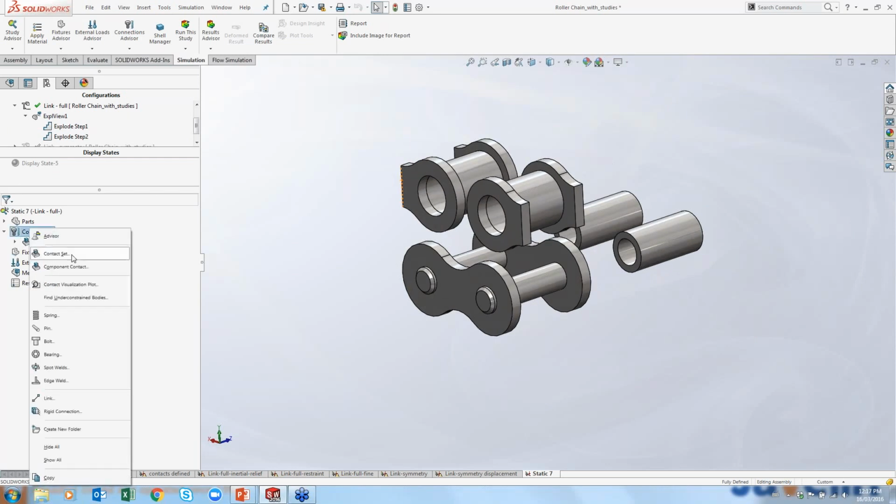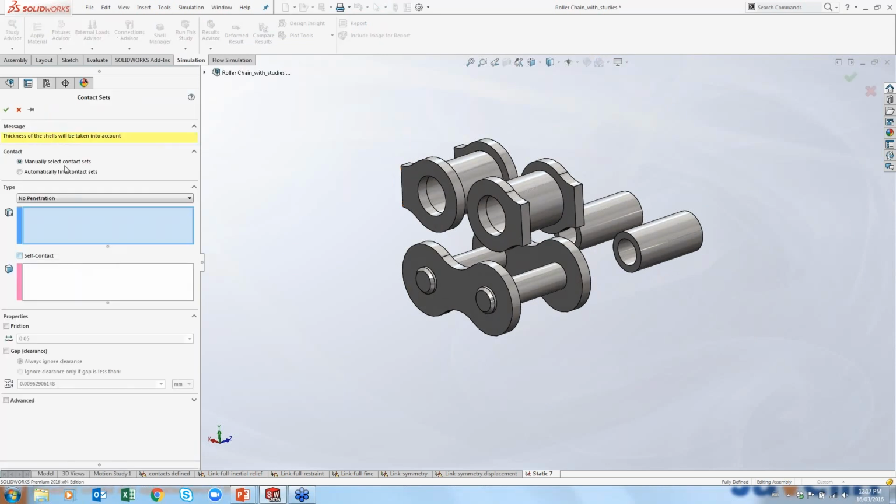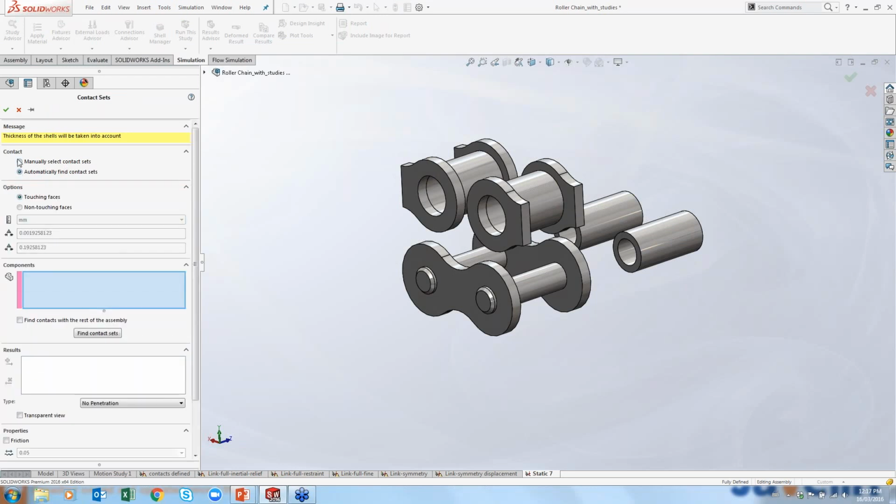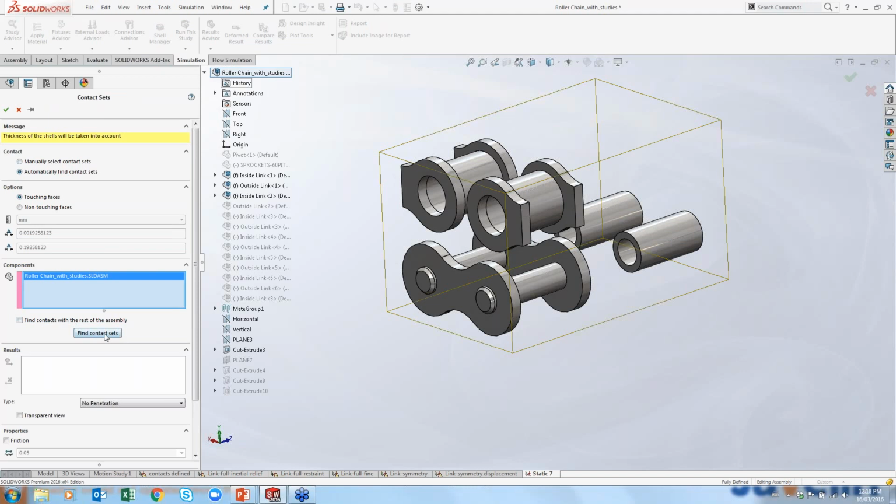What we can do, we can go into our contact sets and we can use the automatically find contact sets option. So this will let us find, by default, any touching faces, or you can set a threshold, gap limit, to find faces that are within a certain distance of each other. So if I say find me all of my contact sets for touching faces here, you're going to see what happens. It very quickly goes down and shows me there's 25 different contact sets in here. And it's going to highlight them.